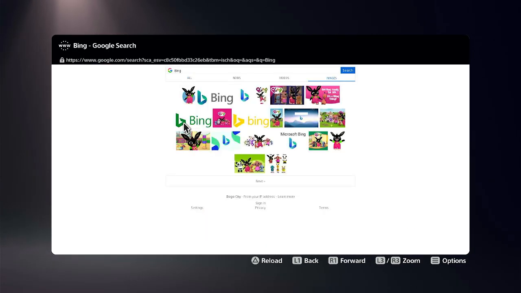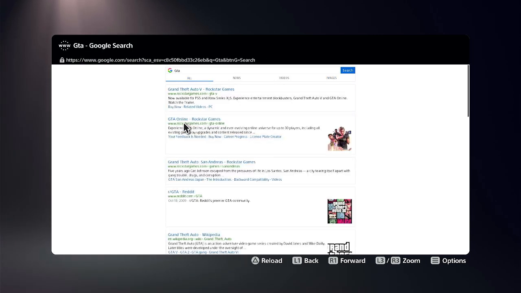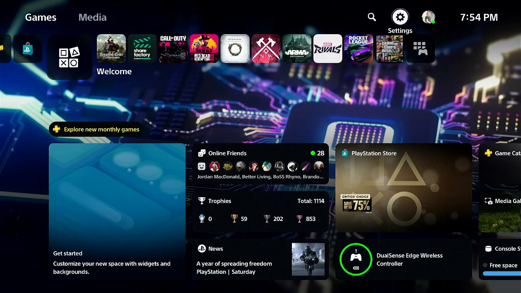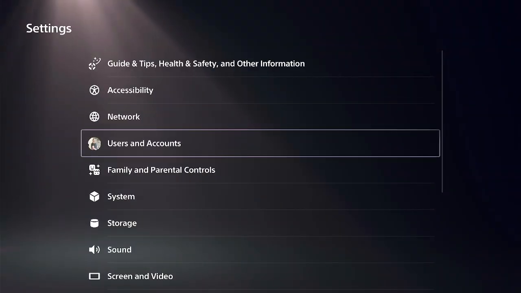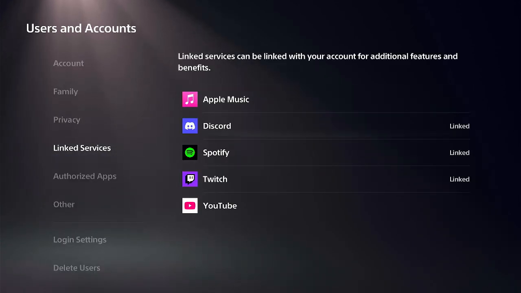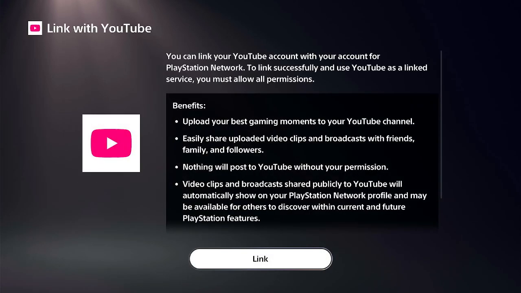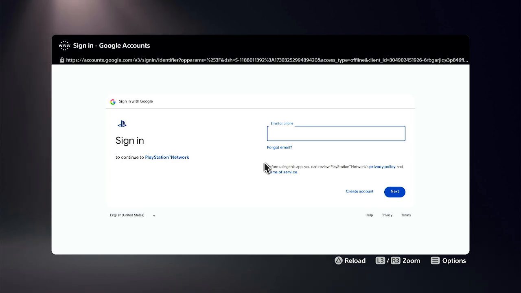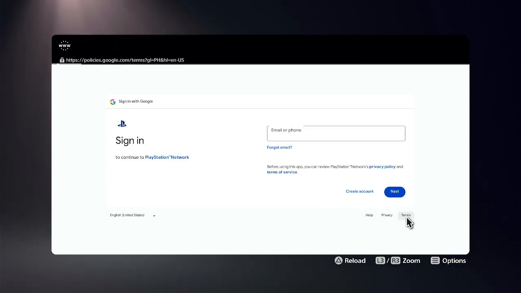Today in this video, I'm going to show you how to get Google on a web browser using your PlayStation 5. So this is very simple to do. You want to go back to the home screen here and then go up to the top and go to settings and scroll on down to users and accounts. Go to linked services and go to the right and go down to YouTube and then unlink this and go to link and then go to use browser. Select that with X and open this up, then go on down to terms.